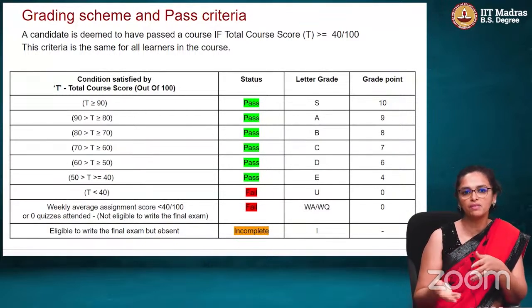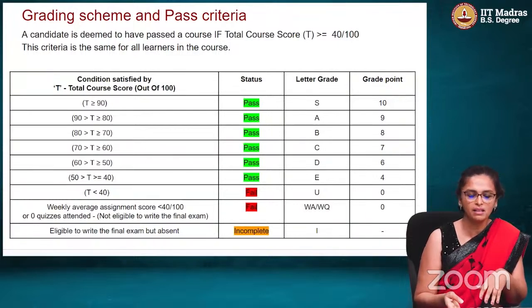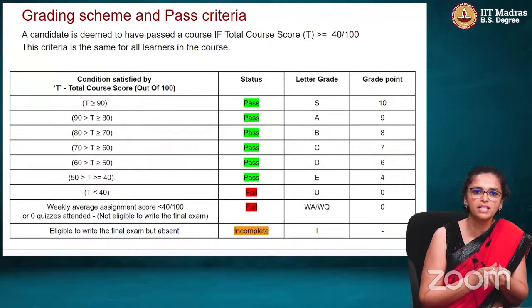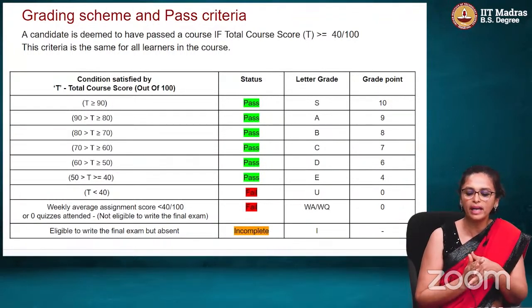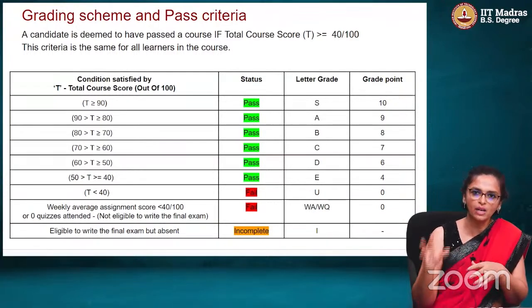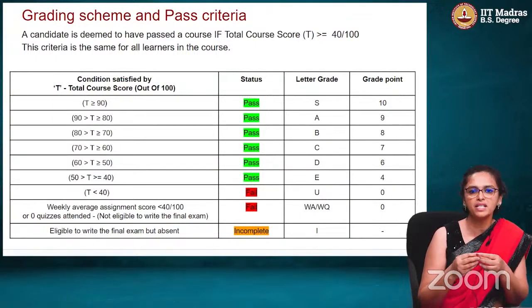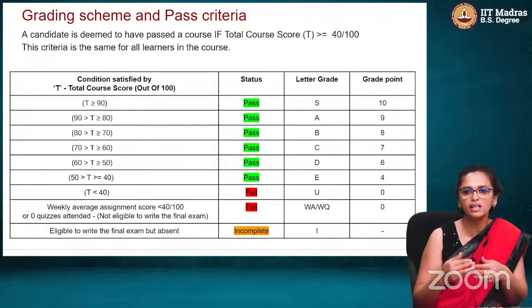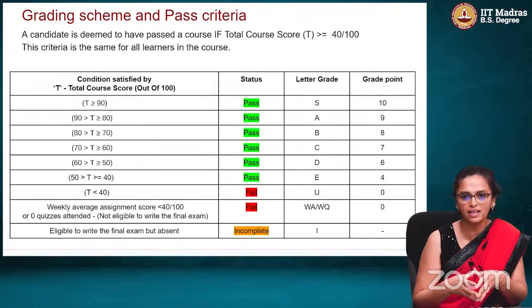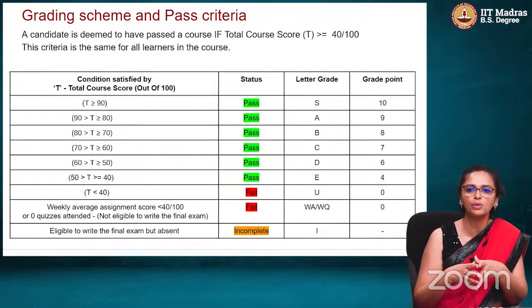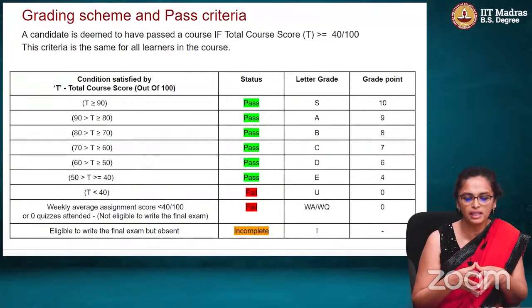Okay, and the grades that we will use if you did not even get the hall ticket for the final exam because of ineligibility, either due to average assignment score being less or quizzes not being attended, you will get a WA or a WQ grade on your progress card. So these are equivalent to a U, but just to differentiate that you did not write the final exam and then fail the course, actually you were not even eligible to write the final exam. That's why we push in a WA or a WQ grade.